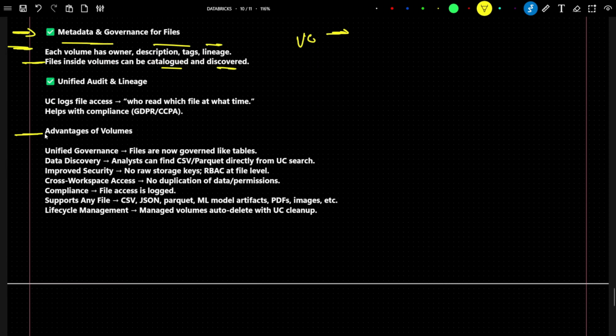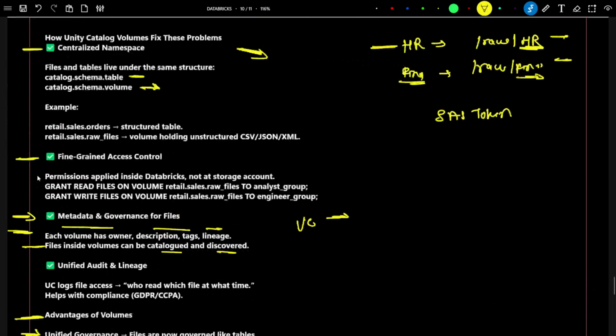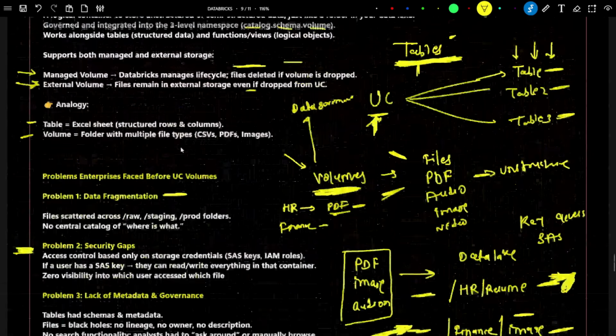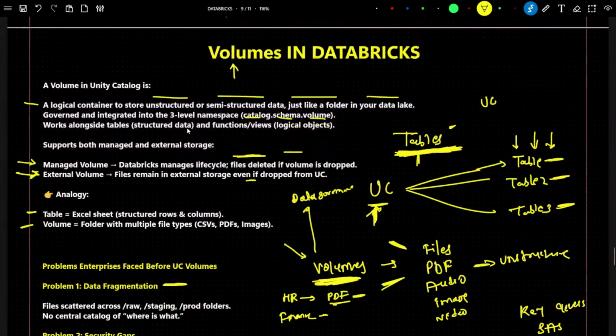Now let's discuss the advantages of volume. It is a unified governance. With the help of the volume we can properly govern the data, we can easily discover the data, and we can improve the security because we can manage all the access. Compliance: if we are able to manage the access properly, the files will be compliant properly, and it can support any kind of file. So this kind of advantage we get. I hope you got the idea about the volume. We will try to do a practical and understand more in the upcoming video.